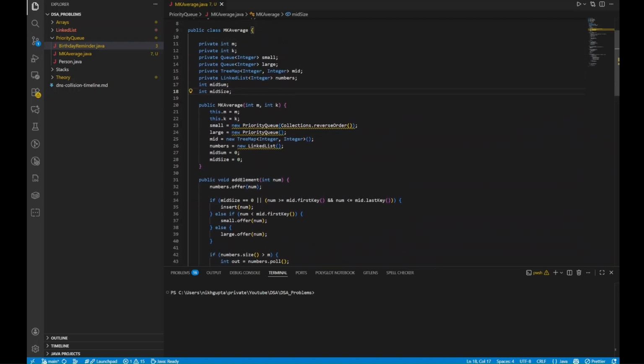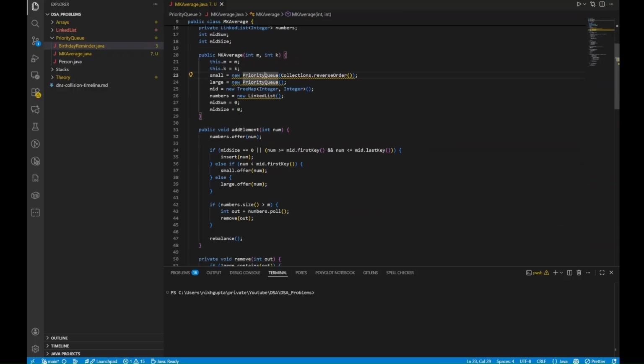And the priority queues that we are having: the larger priority queue is a min heap, so that we can get the minimum of the numbers from the largest k numbers, and the smaller will be the max heap, so that we can get the largest of the smaller k numbers.